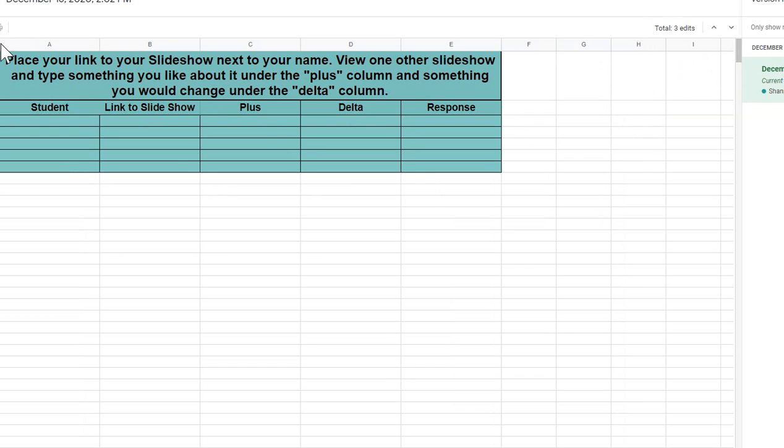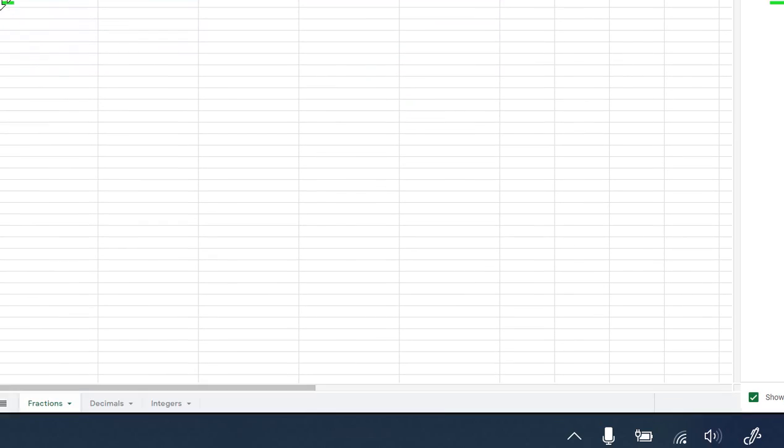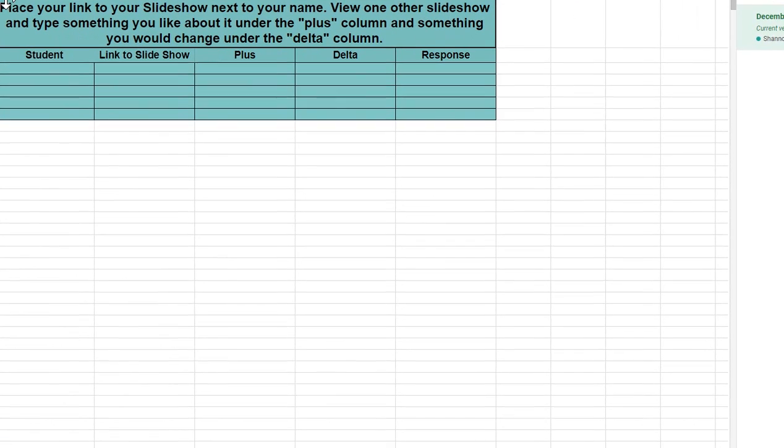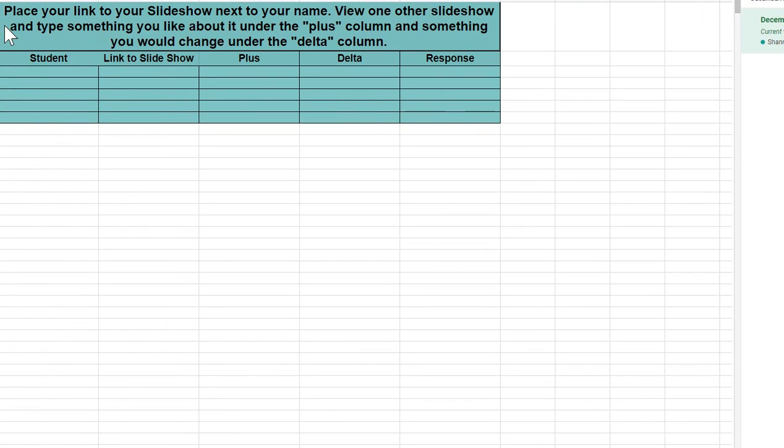Another thing that is wonderful about using Google Sheets is the bottom down here, where I can have several different tabs with different prompts for students. So, for example, in this activity, I had students create a Google slideshow explaining how to add, subtract, multiply, and divide with fractions.